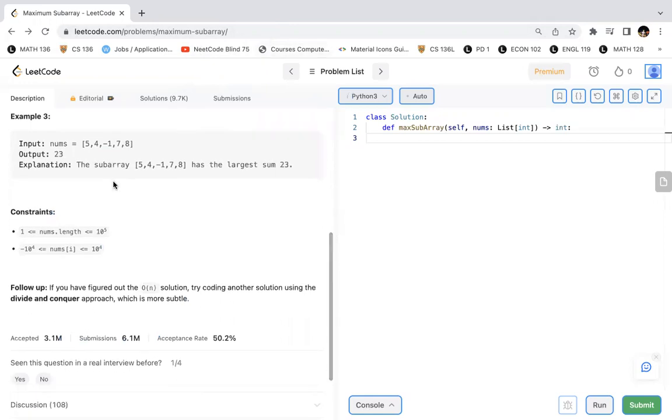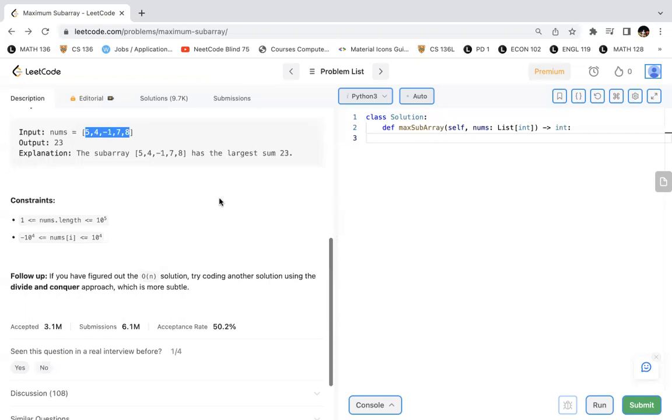Example 3 is again another edge case, I guess, because the maximum sum is the entire array itself, which is the maximum subarray. So we do have the entire array, and we're summing each element to find the output, which is 23 in this case. Even if we have smaller subarrays, let's say 7 and 8, it is 15, and so on, which is not bigger. So yeah, we have the maximum sum as the array itself, which is the maximum subarray.